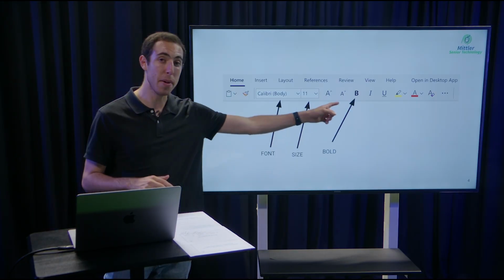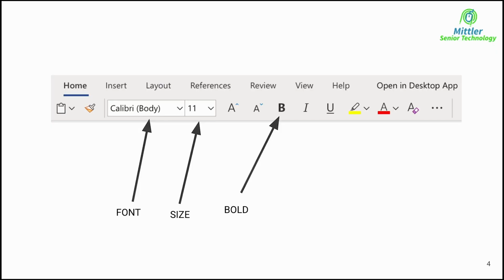On the right, we have the B, as mentioned, which stands for bold. It makes your text a bit thicker and allows your text to stand out on a page that has a lot going on.